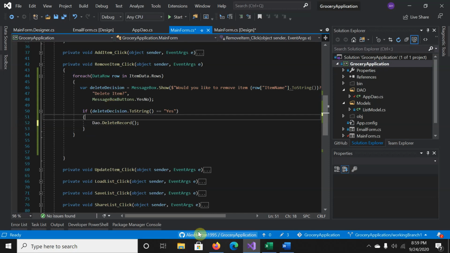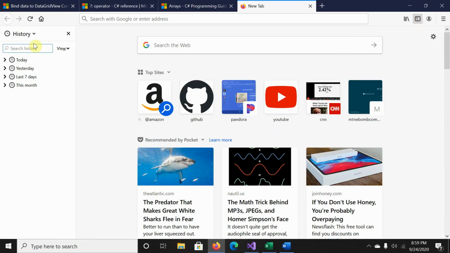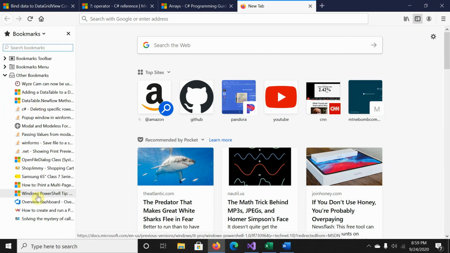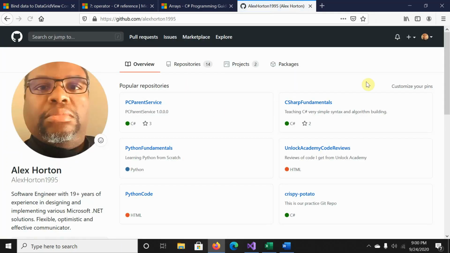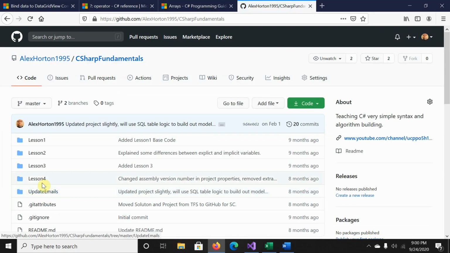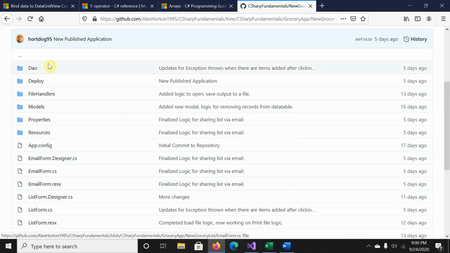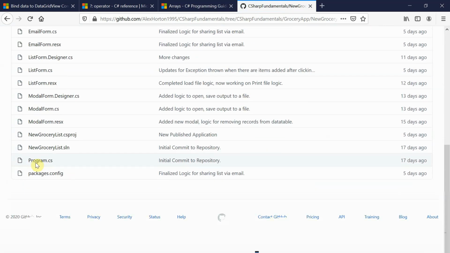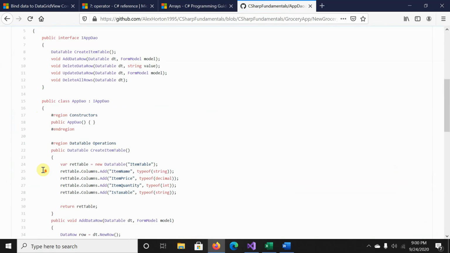There's multiple ways to do this. The way that I did it before is probably not the most efficient way. Let's go to our GitHub one we put in there already and look at what we did before in our branch here. Grocery list, and go to our DAO. See what we did before.